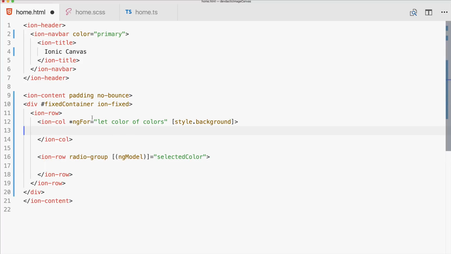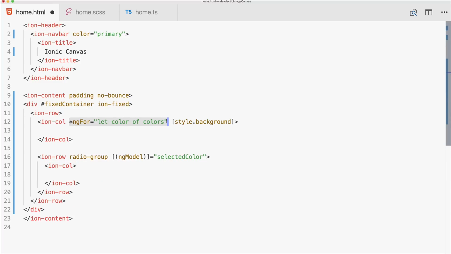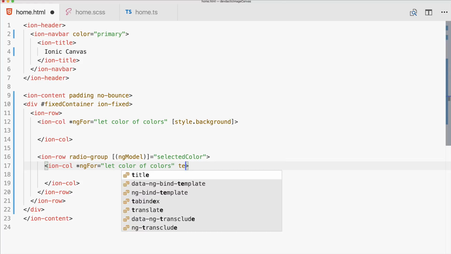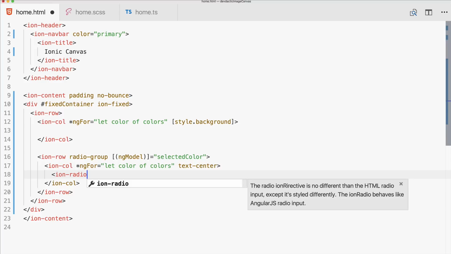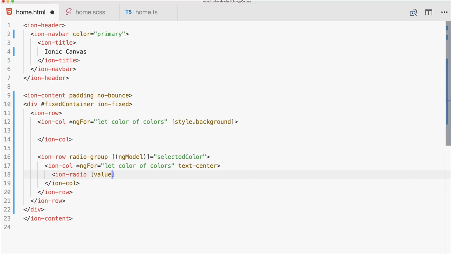So you will see that this results in two rows under each other, and in here we got the ion-col again using the same ngFor like before, perhaps text-center so the button is in the middle, and then ion-radio value will be the actual color, and then no value inside. So this is just a row with checkboxes, and this should become a row of the actual colors.